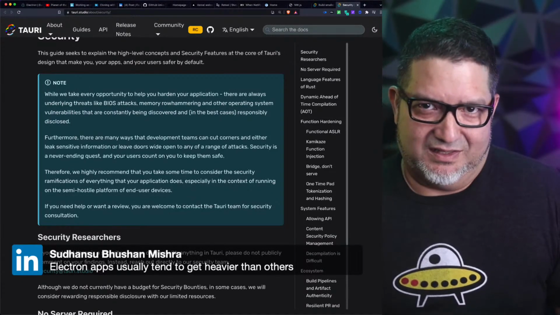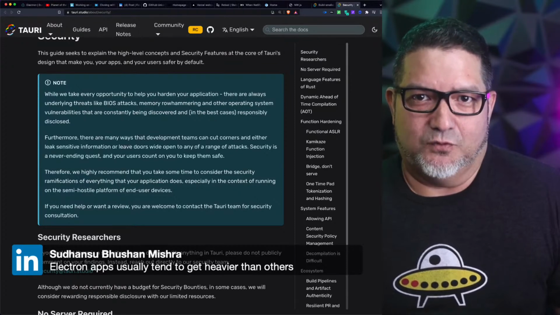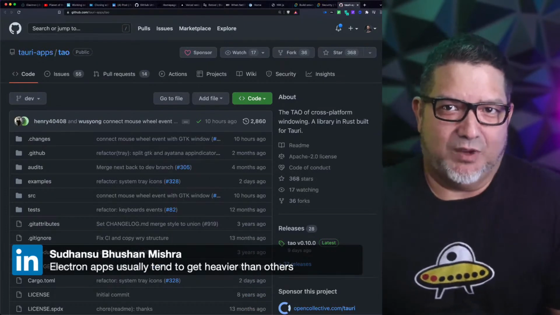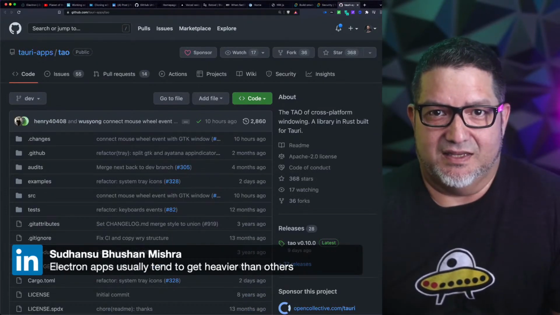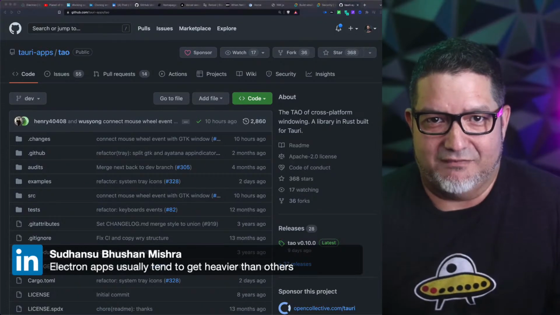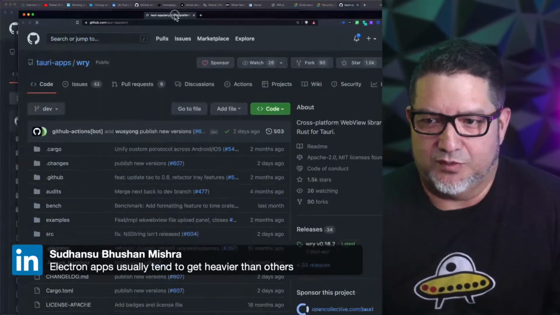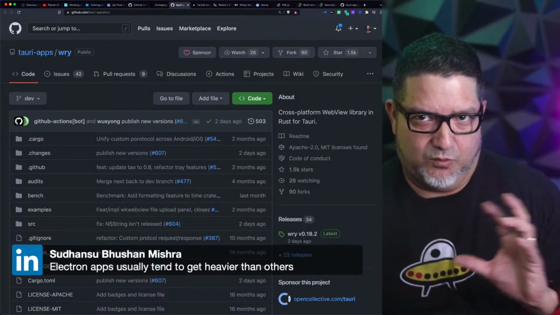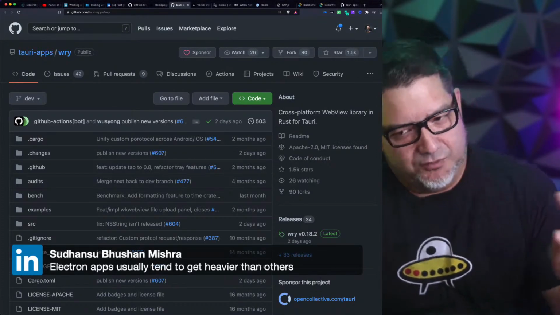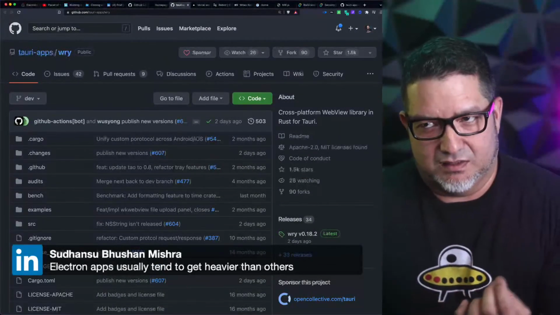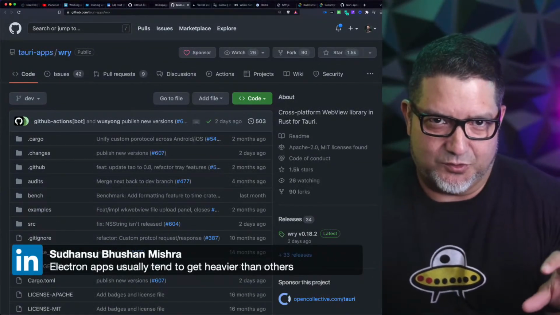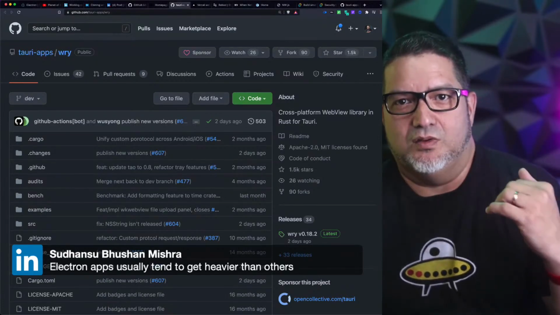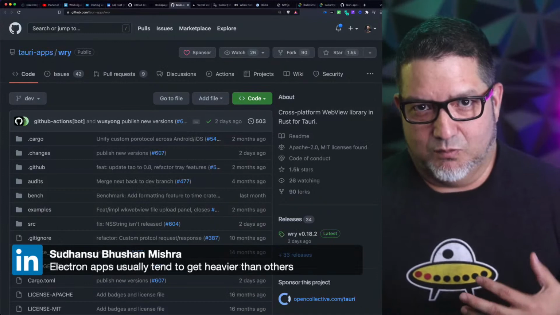So Tauri uses a library called Tao for the windowing. So it's going to deal with things like windows in a different way by using another library. And it uses another library called Wry for the web view. So instead of using Chrome, you're going to use another library called Wry for handling what you normally would get by using Chromium. The reason it's doing that is because it's trying to be, again, more efficient, a smaller sort of build, faster applications, more secure. So that may not be something that you are wanting to do.